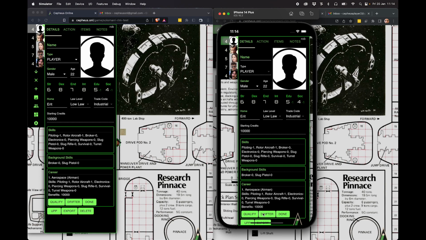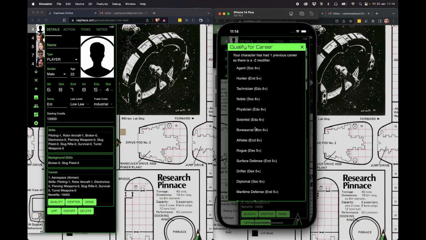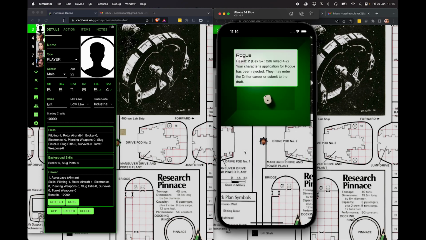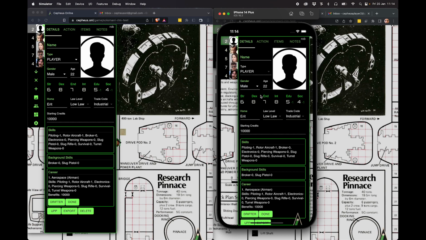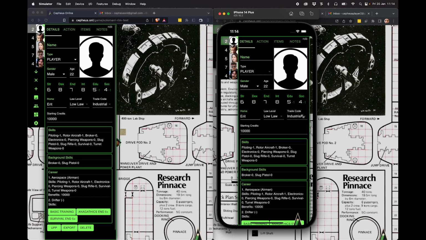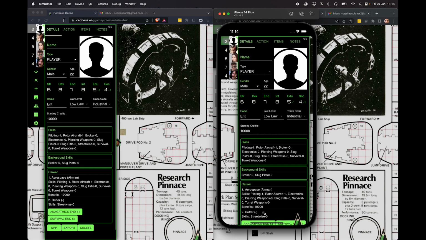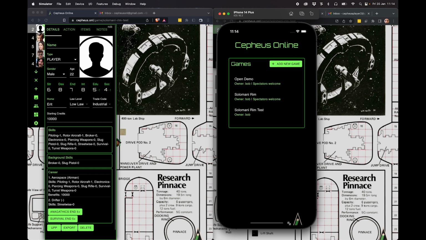Okay, so we can try and go for another career or just finish the character or be a drifter. I think I'll try and do something else. Let's go back to the rogue. No, he's not allowed to be a rogue. Okay, drifter then. All right, this has gone off the bottom of the screen, but not to worry. Okay, let's click for basic training and we'll get streetwise and roll for survival.